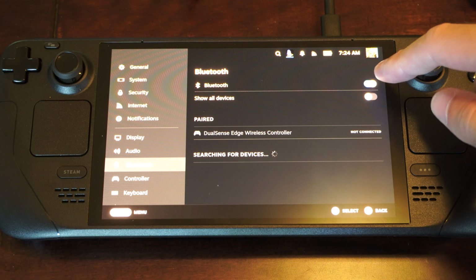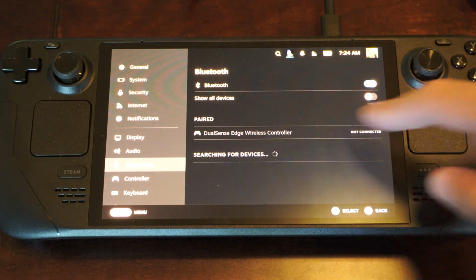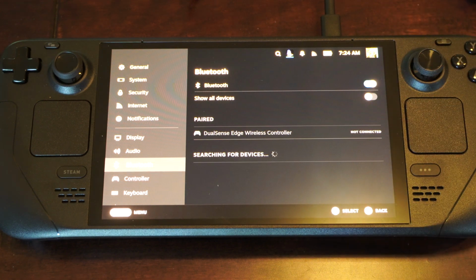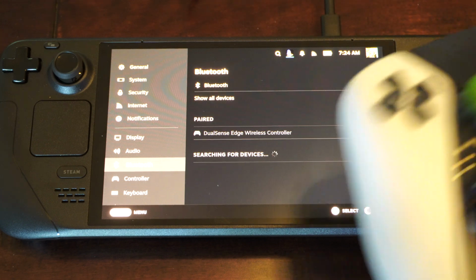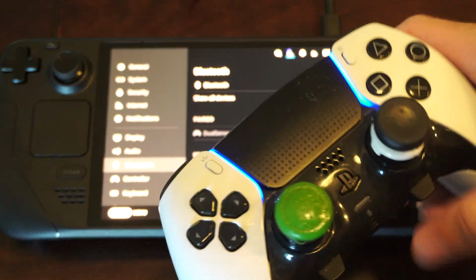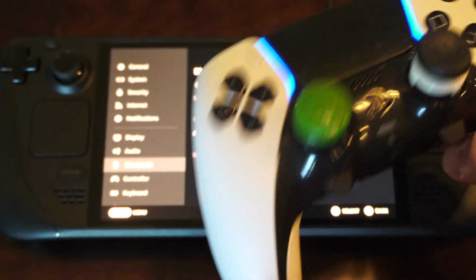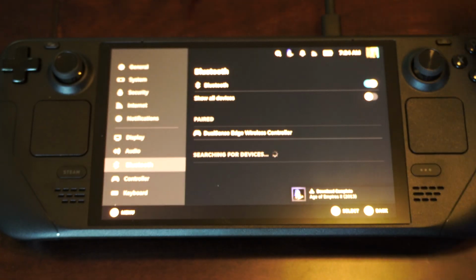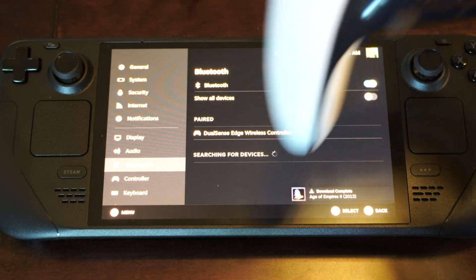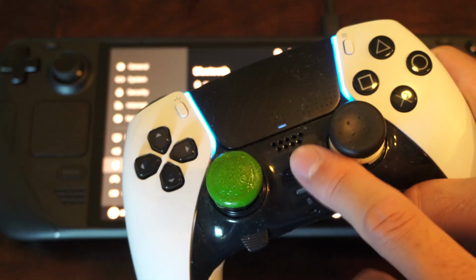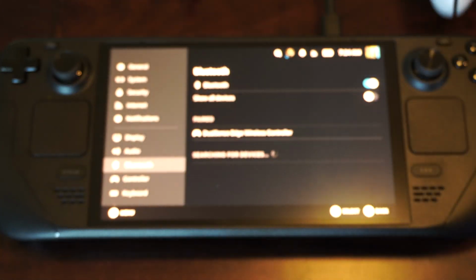Then at the top, make sure Bluetooth is turned on and we can see the paired devices. So let's turn on my DualSense Edge wireless controller right here, the Pro controller on the PlayStation 5. I mean, it just comes with back paddles. But you can see it's connected. Now, if you want to turn this off, just hold down the PlayStation button here for 5 to 10 seconds. That'll automatically turn off the controller.